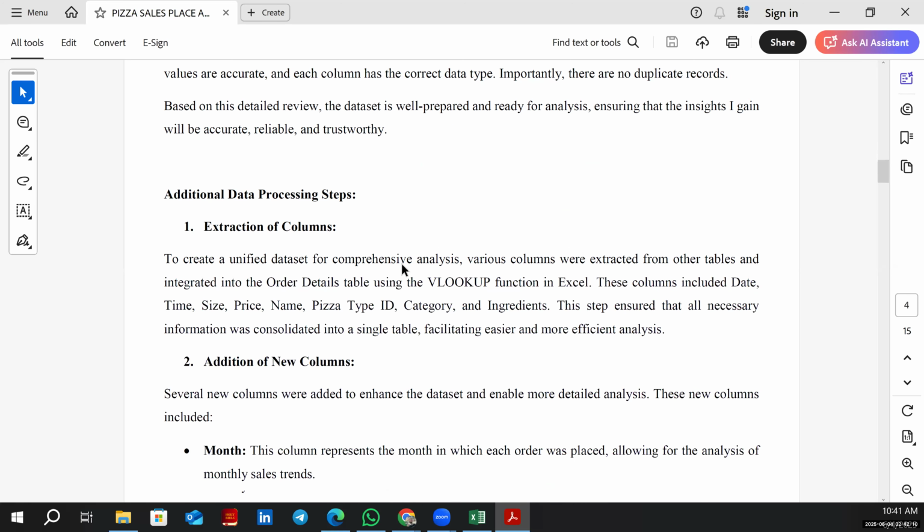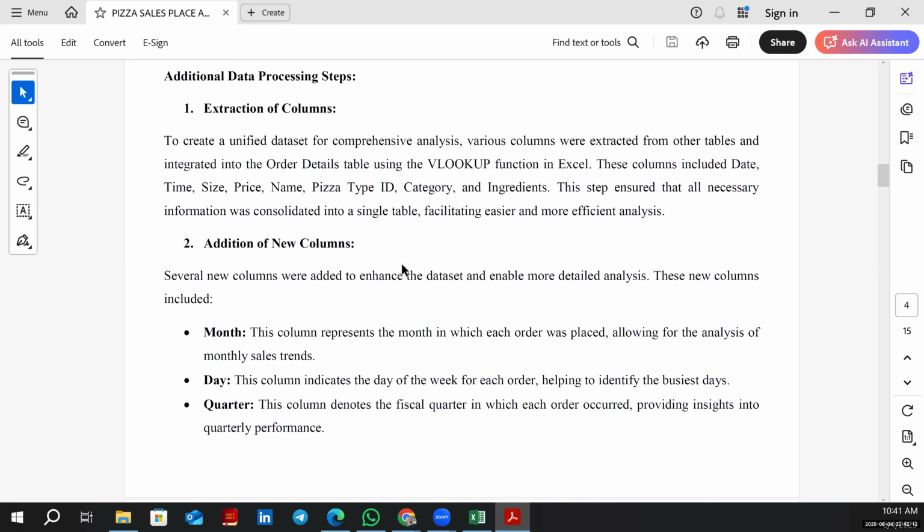And I said additional data processing steps. So what did I do? I extracted columns. To create a unified dataset for comprehensive analysis, various columns were extracted from other tables. I work with several tables, so I have to extract columns from one table to the general table, from the other table to the general table, and integrated into the other details table. So here, my other details table is the general table.